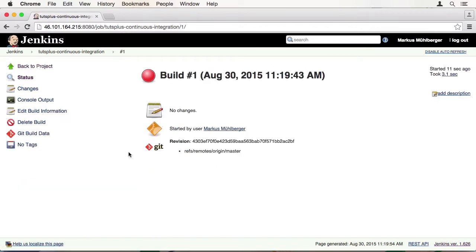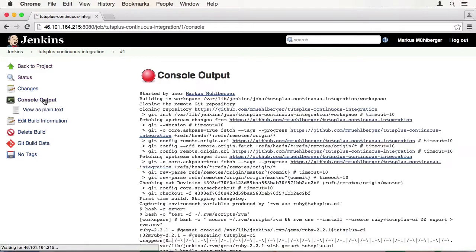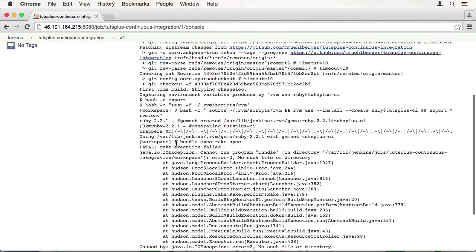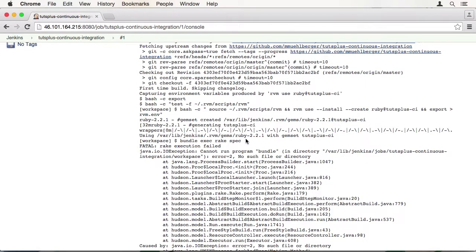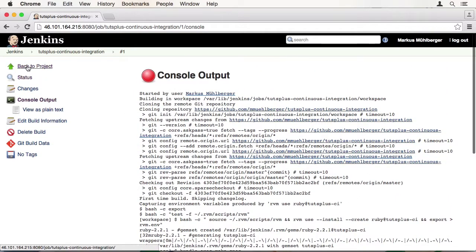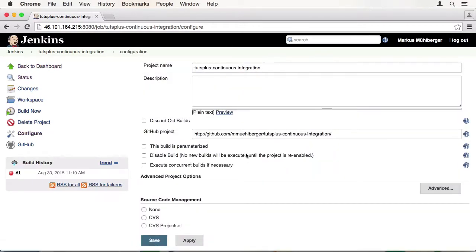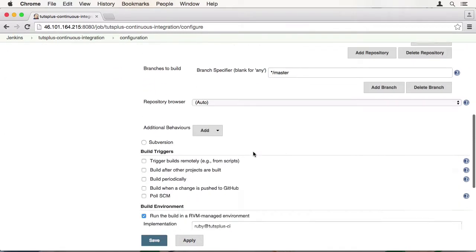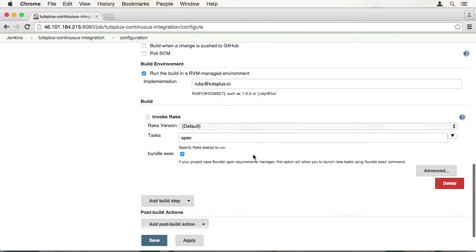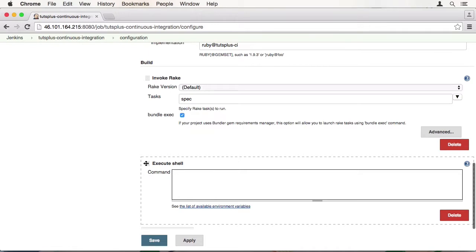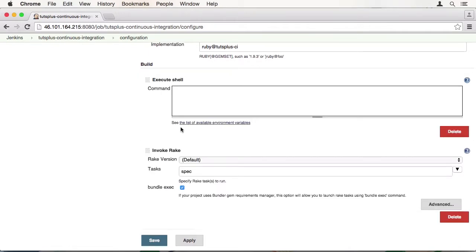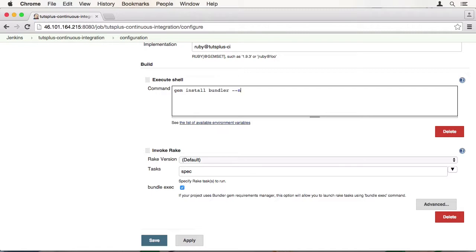You can see all sorts of details for the build, but the most important one is probably the output. This gives you the most information of what went wrong. In our case, bundler wasn't found. Of course, nobody installed it. We can change our build configuration to include a shell script before the rake task that will install bundler and also the bundled gems.